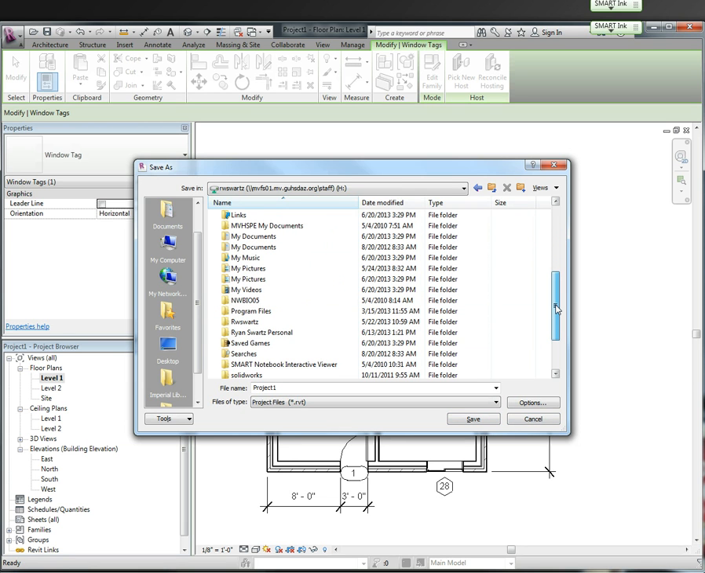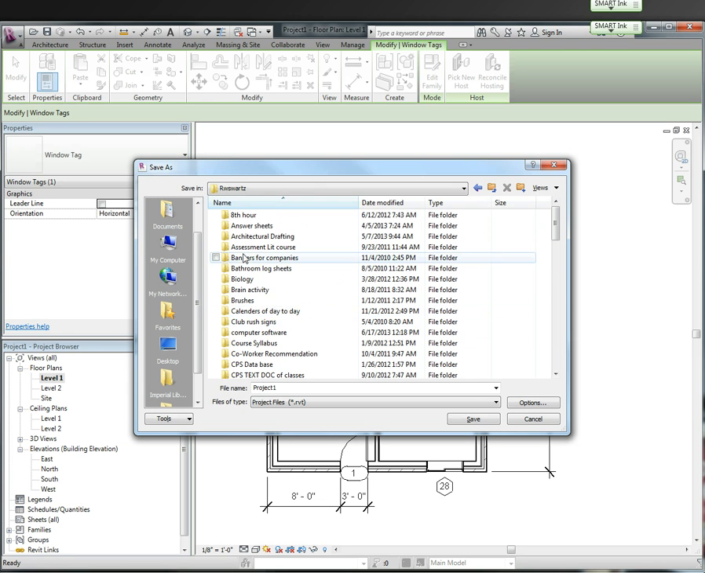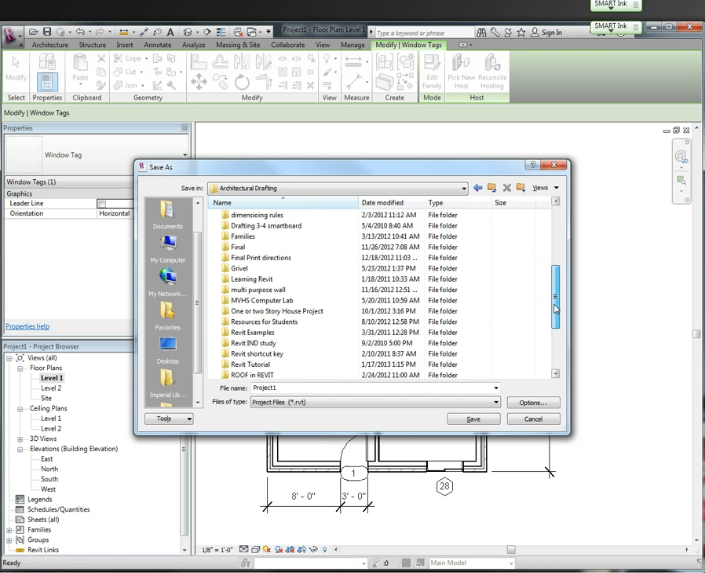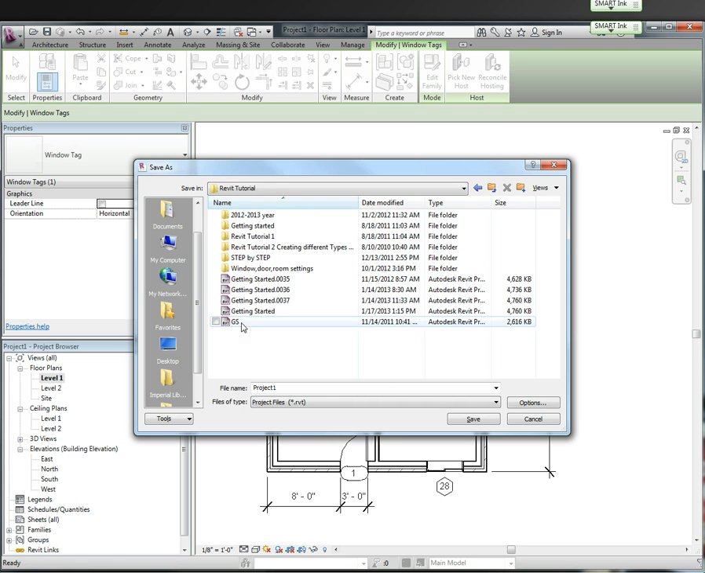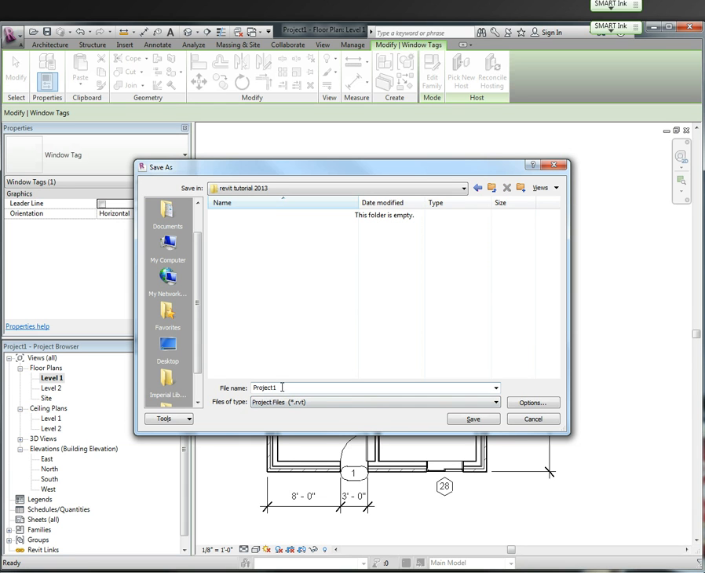I will save mine into my folder, Architectural, and I'm going to go down to Revit because where mine is saved, Revit tutorial, and I want to create a new folder. So you want to create a new folder and name it Revit tutorial 2013. Double click it and getting started. Hit save.